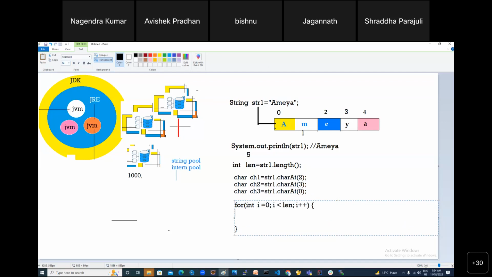Now see my style. This code is clear. Here you can write str1 dot charAt i. First of all, it will go and take the character at i. Now you can print it, System.out.println. You have to practice all these programs today, okay? And print it. So what is it going to print? Output: first A, then in the next line M, E, Y, A. You know what I'm trying to convey to you.